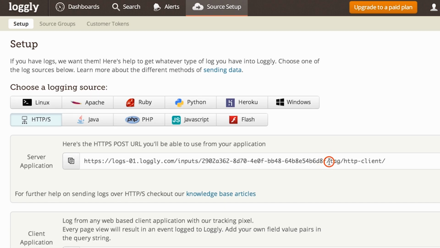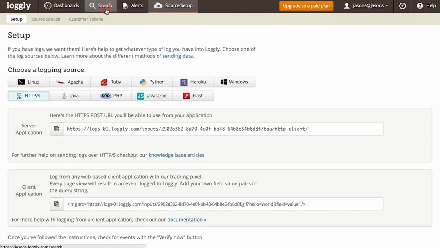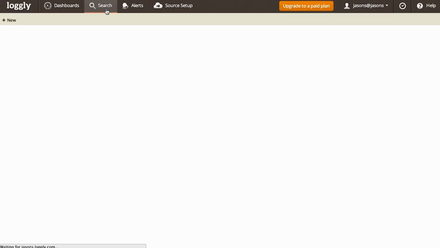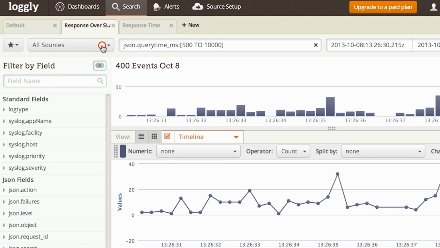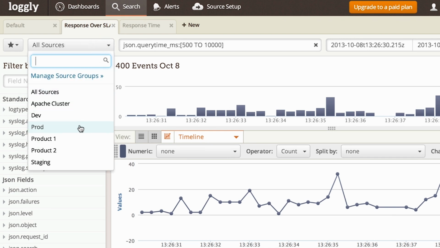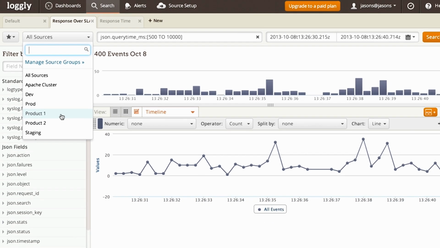This particular API call has something called a tag on it. Tags are really useful because they allow you to group information from related sources. Specifically, you can set up source groups. Let me show you how they work in search. For example, if I have multiple products and I just want to see response time on product 1, I can select that as my source group. Another common pattern is to set them up by environment, such as production, staging, or development.